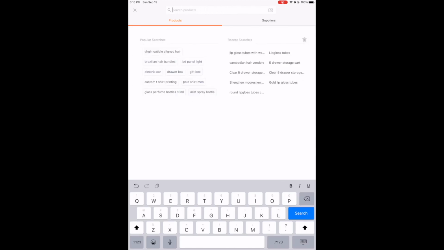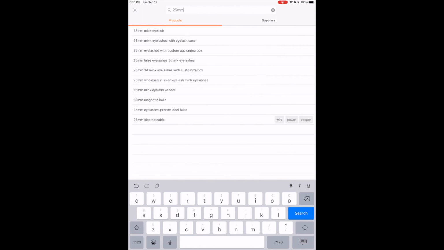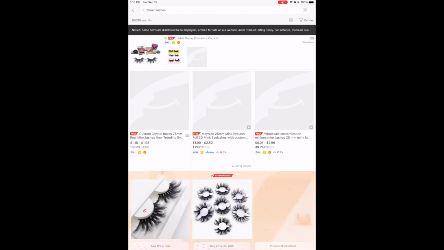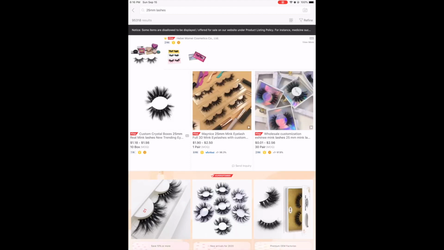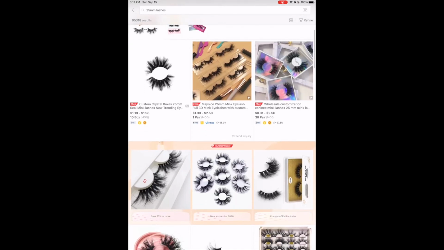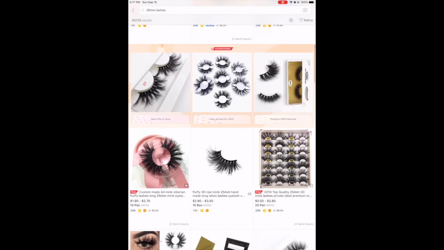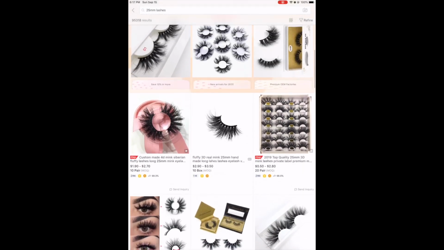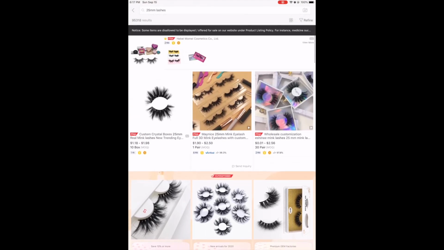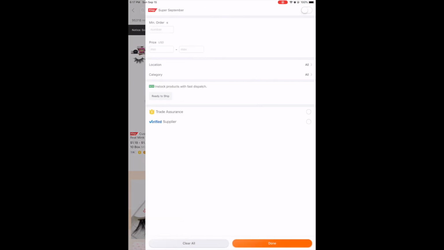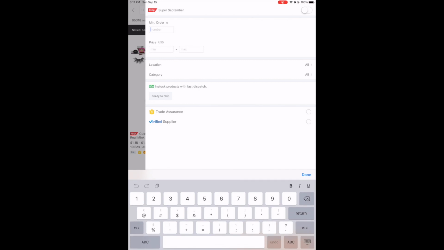My next example is going to be for lashes, which I know a lot of people love. When doing that, you want to type in the type of lashes you're looking for. I typed in 25mm because at the moment they are my favorite. Again, in the search bar, try to be as specific as possible, and with lashes you can try keywords like wispy. You can also click on that refine button, click on the minimum order quantity, and type in something like 100.